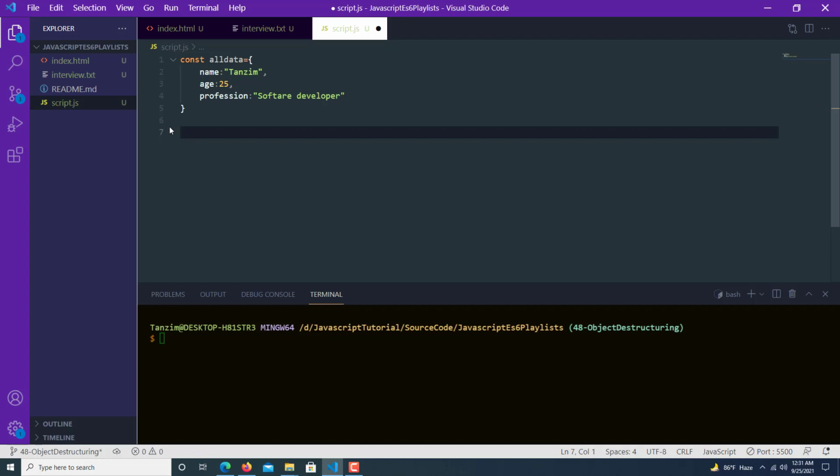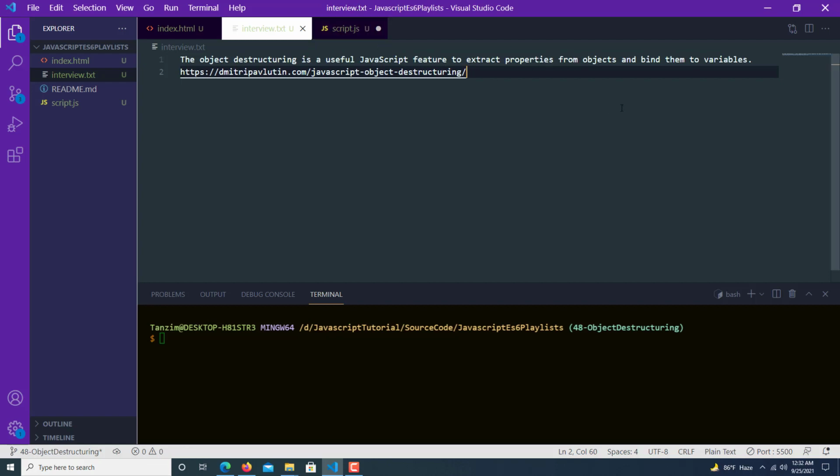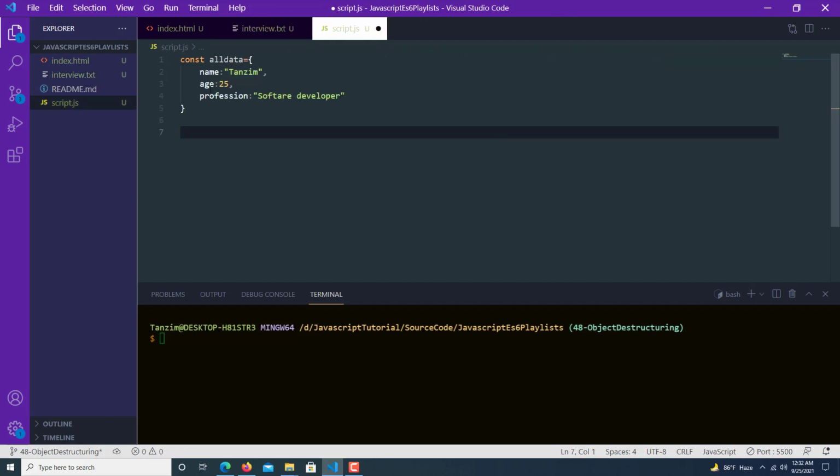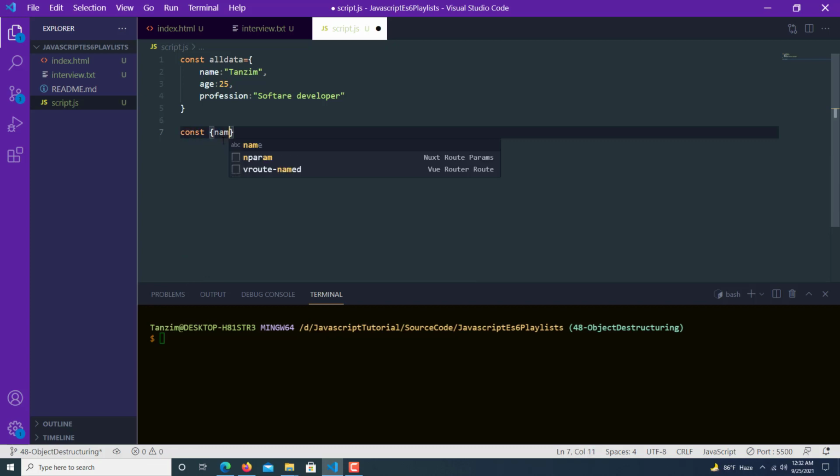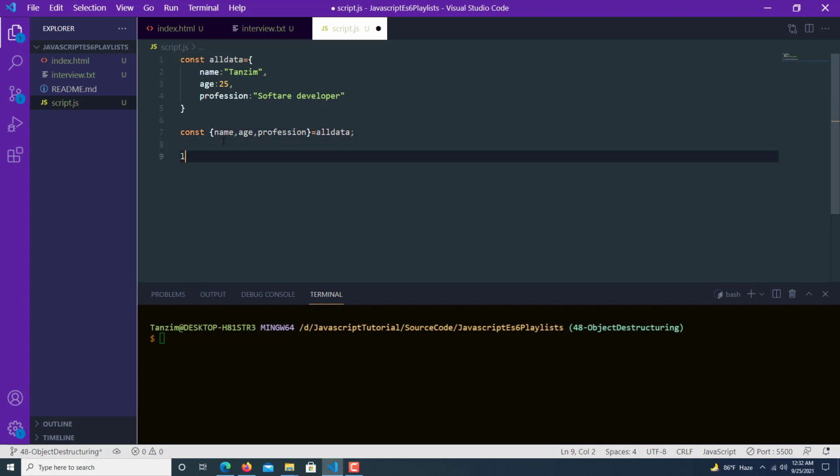video. So what is written here is we can extract the properties from objects. That is, these are the properties. So we can take all of them in name, age, and profession, and just destructure them equals to allData. Okay, so now if we just write console.log name, age, and profession.